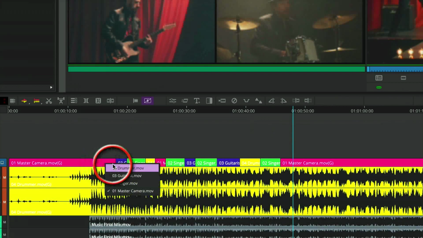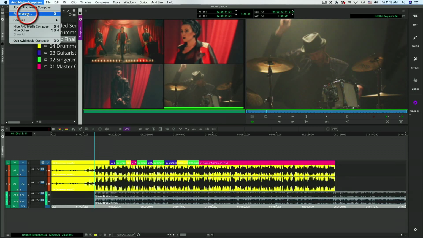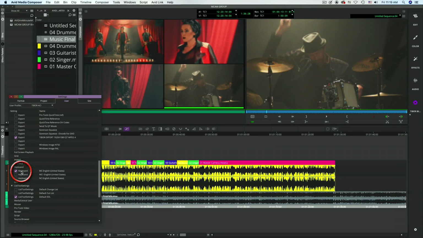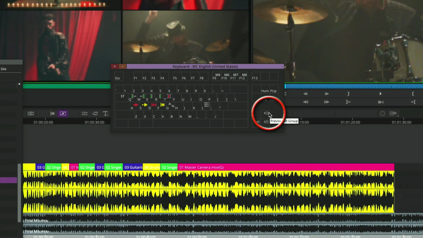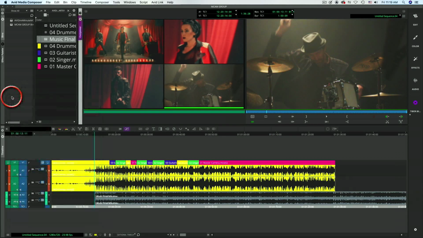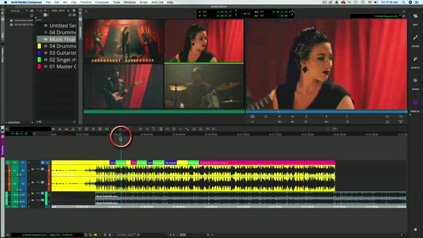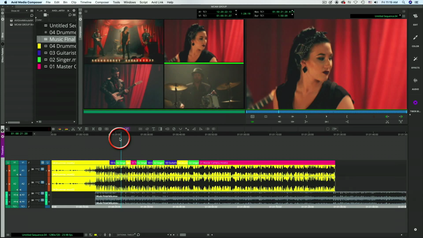When you are done, if I want to change those angles, I can right click in the timeline and I can change it, or if I open up the keyboard settings, the up and down arrow buttons between the numeric and alphabetic buttons select next or previous in the group. Holding down, in this case, shift, you can park on that angle and use the keyboard shortcut to loop around the angles.